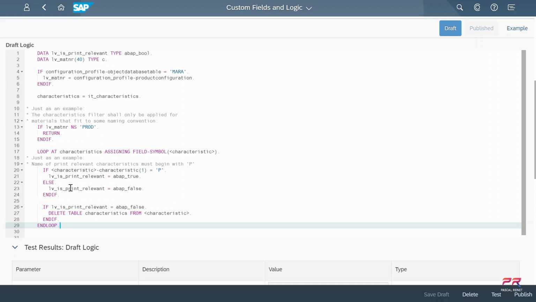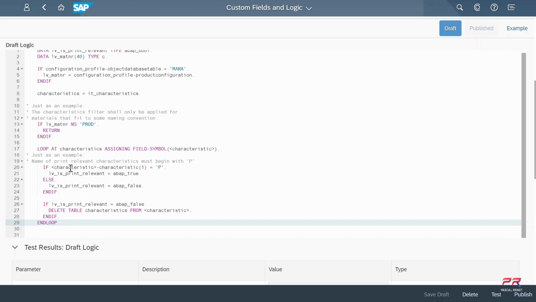And in this particular loop, it determines whether the characteristic is print relevant. In other words, do I need to show it up on the order forms, or do I dismiss it and not print it? So in this particular case here, the determination is based on the first character of the characteristic. And in this demo code, it looks at the characteristic name, and if the first letter of that characteristic begins with P, then it determines that to be a printable characteristic.